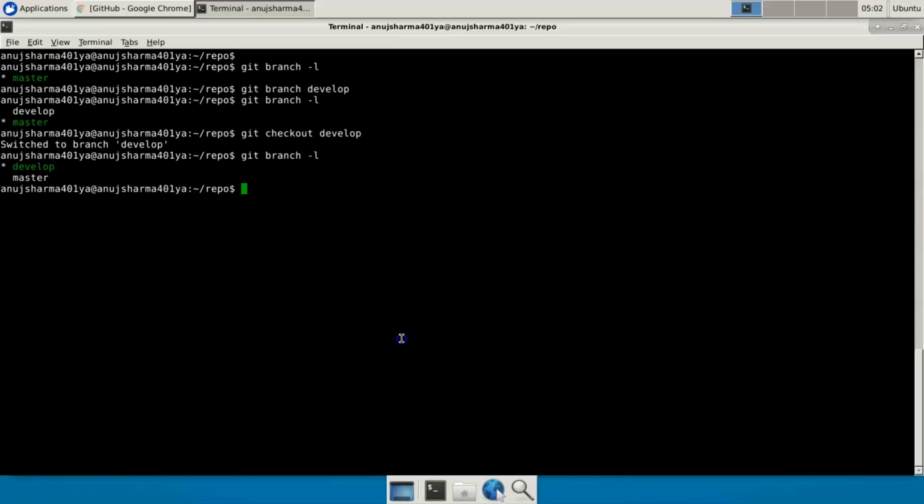Now the next activity we are going to talk about is how we can proceed further. Right now you can see that git branch -l is there, and develop is being pointed out. If you want to see the difference, you can say git diff master. That will show you the difference. Right now there is no difference, which means no difference is present so far.